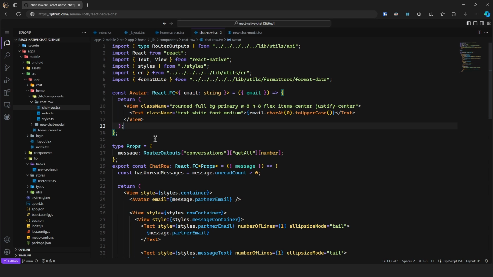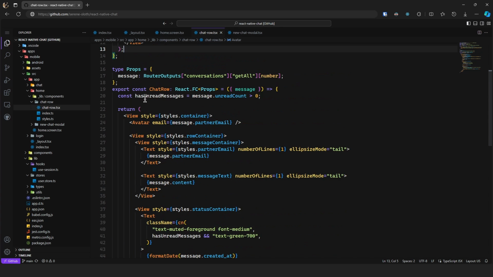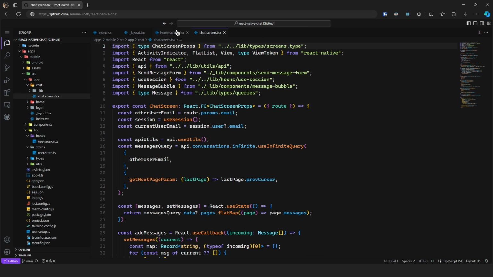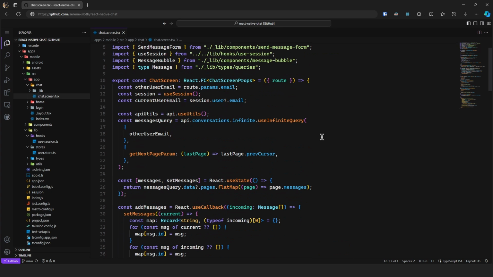So any component can import this avatar and use it however they want. But other than that, this looks fine. Okay, so now let's come over to the chat screen. Let's see what this screen is about.